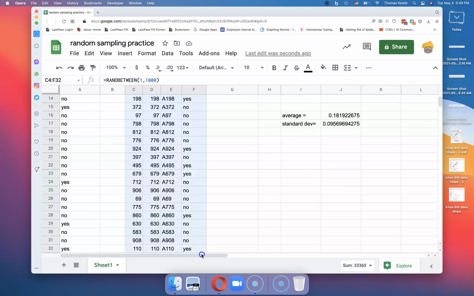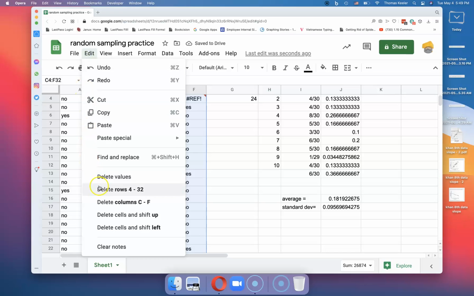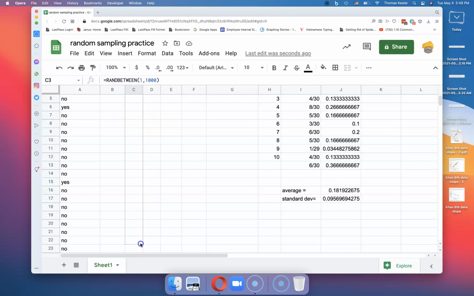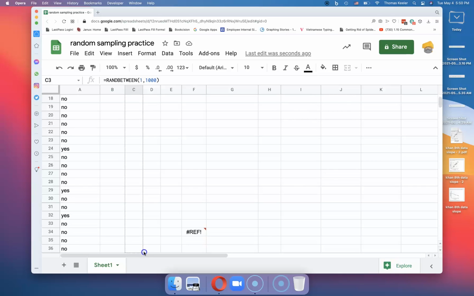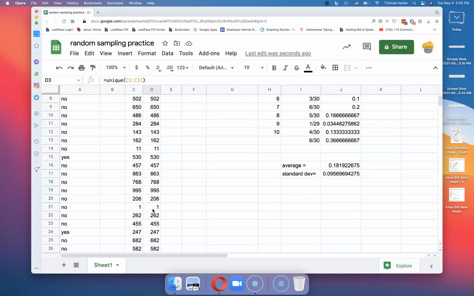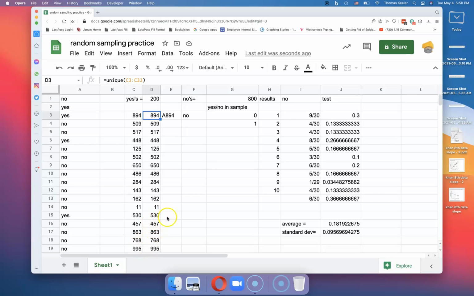Alright, so let's cancel these out and go over it again. Oops, that didn't do it. So we're going to edit and delete the values. We're saying we want a random number between 1 and 1,000. We want 30 of them, so we're going to take a sample of 30, from 3 to 32. And then in here, we're going to say, give us the unique ones. At random, we could get the same number twice. But notice there was a number twice, so UNIQUE eliminated one. So now we just have 29 in our sample.